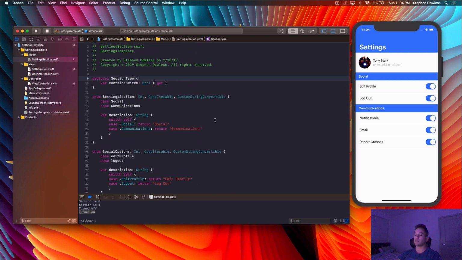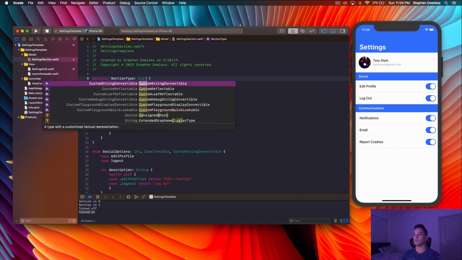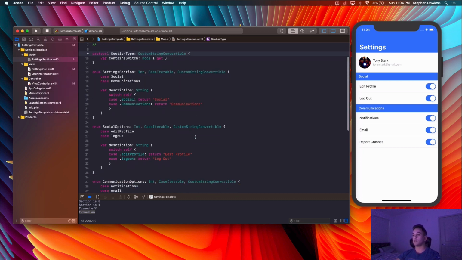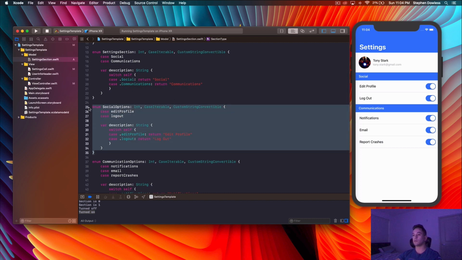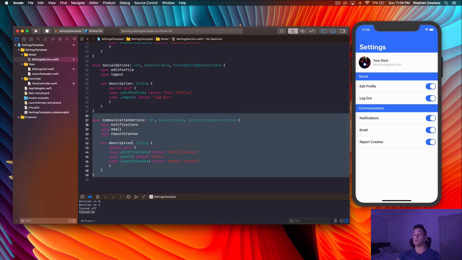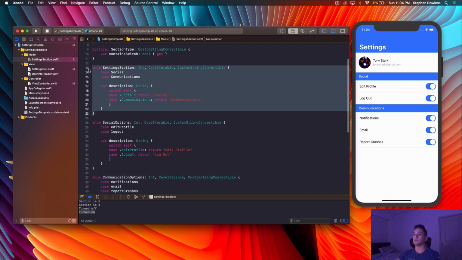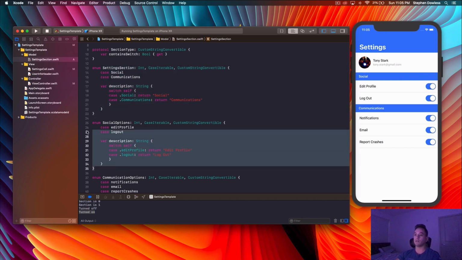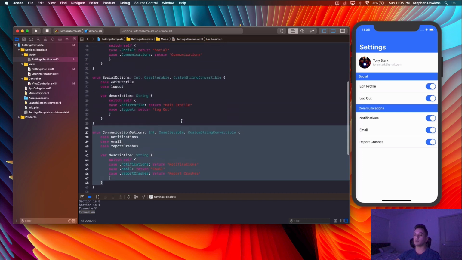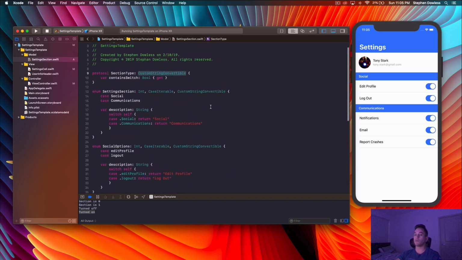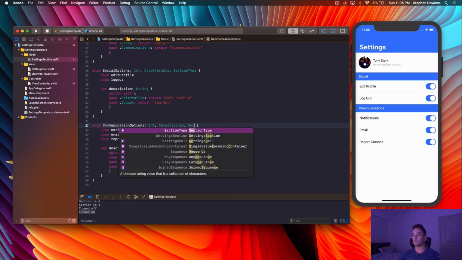So what we're going to do is actually have this conform to CustomStringConvertible as well. And we'll see why in a second. So we can now go to our social options and communication options and implement this protocol. We're not going to implement it in our settings section because the switch, whether it's contained or not, is completely irrelevant in our settings section. It's only relevant in our social options and communication options. So because this protocol conforms to CustomStringConvertible, we can actually delete this and then conform to this SectionType protocol. So conform to that, and then go down here and conform to that as well.